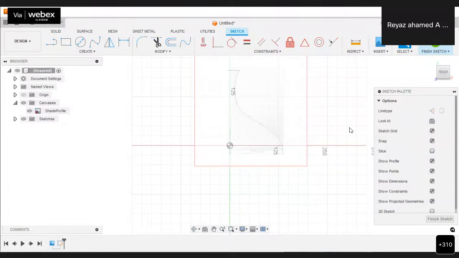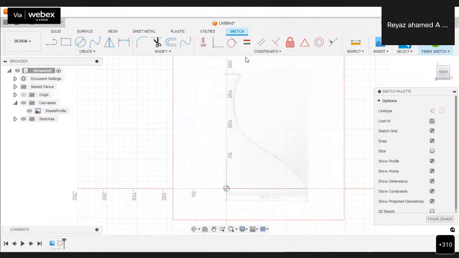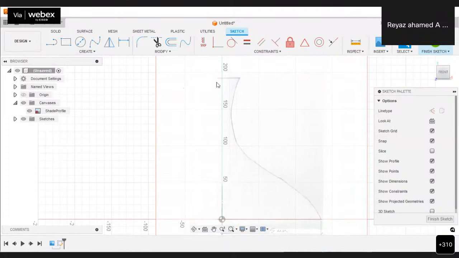See, my image is on the back side. I can easily create lines based on my image. I can easily create my lines and curves based on the images. Okay, see, let me try with the line option.